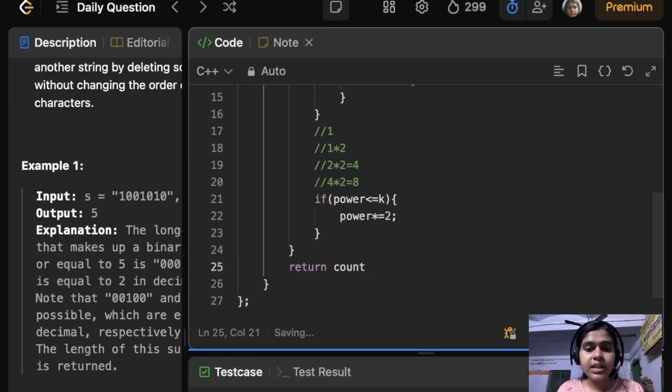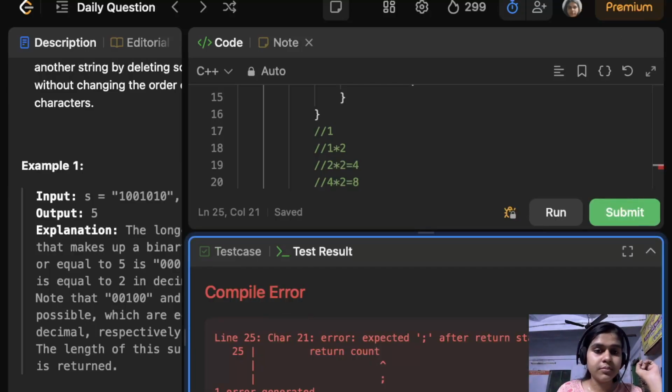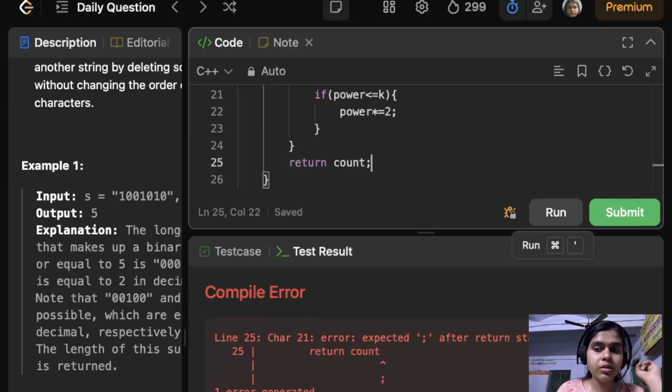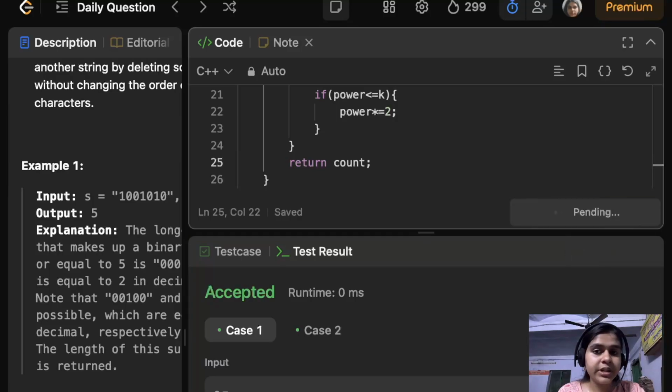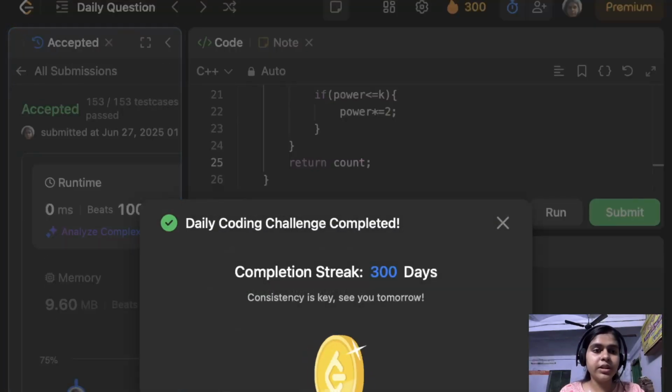So let's run this and see if it is working fine. So yeah, here we have missed a simple semicolon. Let's run this again. So yeah, accepted. Let's submit this to check if it is working fine. So yeah, it has worked with 100% runtime.